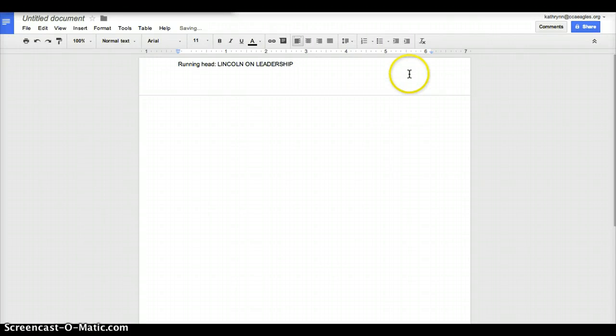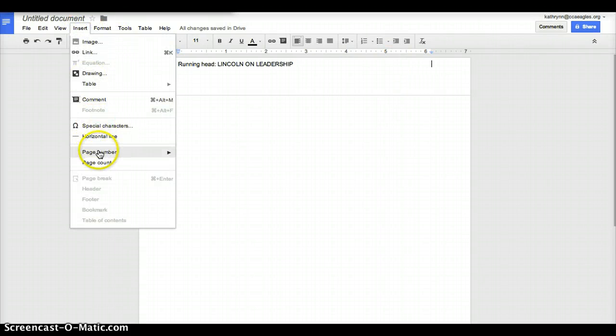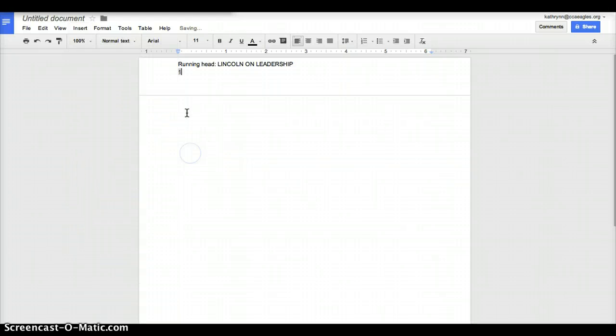I'm not going to type the number 1. I'm going to insert a page number at the top of the page. If it goes too far, just click before it and hit delete, and it'll bring it back to the top line. There it is. This is my title page only, and then you see how it looks different.